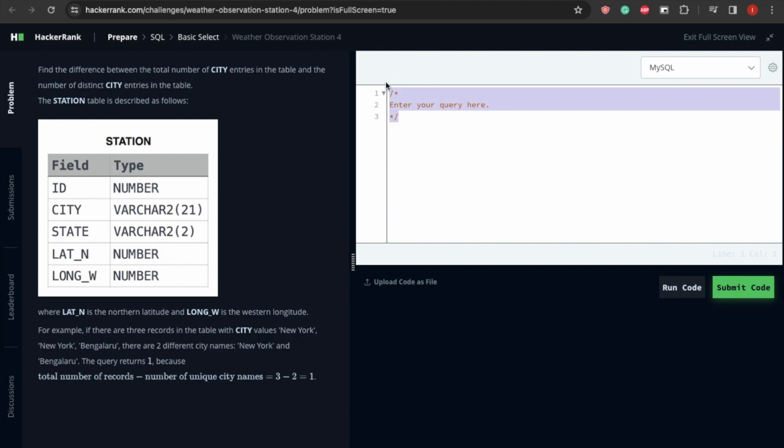All right, so before we write anything, let's think about what this wants us to retrieve. It wants the difference between the total number of city entries, so this is a non-distinct number. And then it wants the number of distinct city entries, where we remove the duplicates. That's pretty much what it wants. So we are going to do some basic arithmetic here. We're going to say select from where, like I like to do.